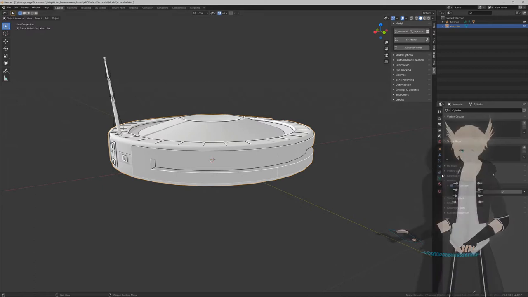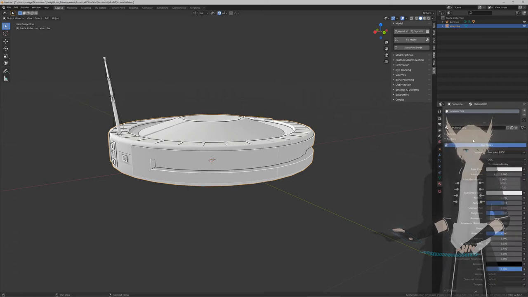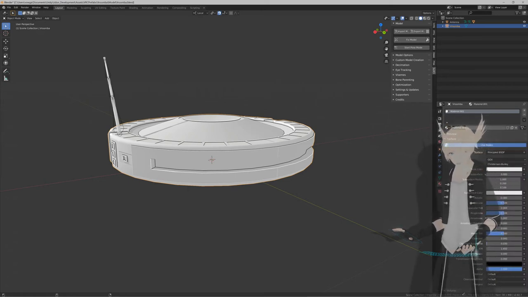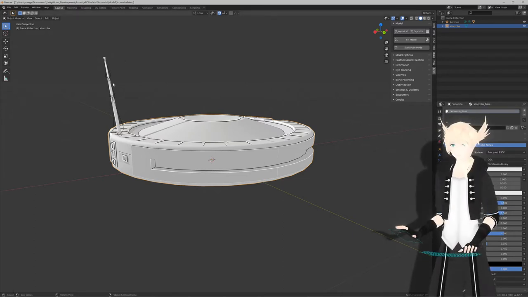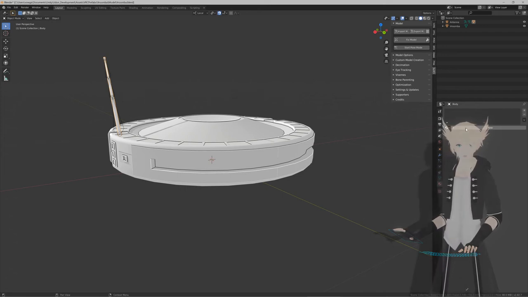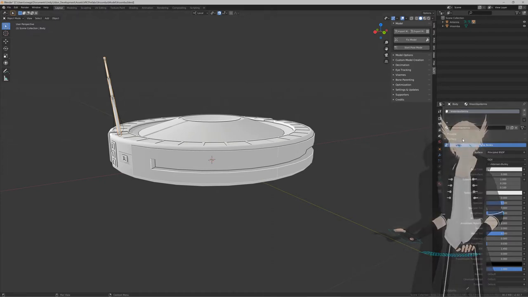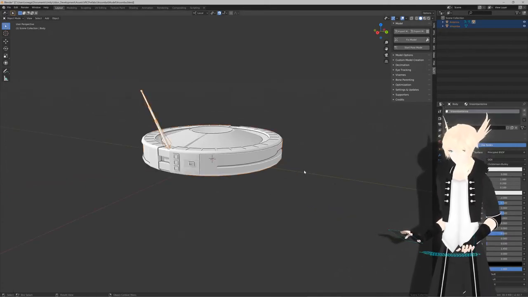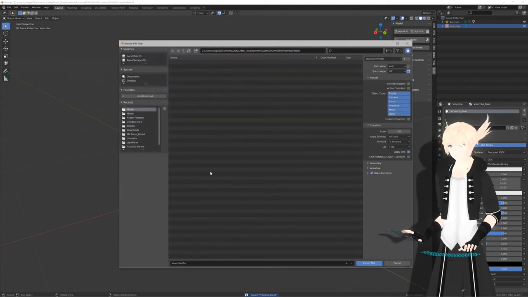All right, let's get everything's materials named right. So I'll call this Roomba base, and we'll call you Roomba antenna, because I'm a horrible person. All right, save that.